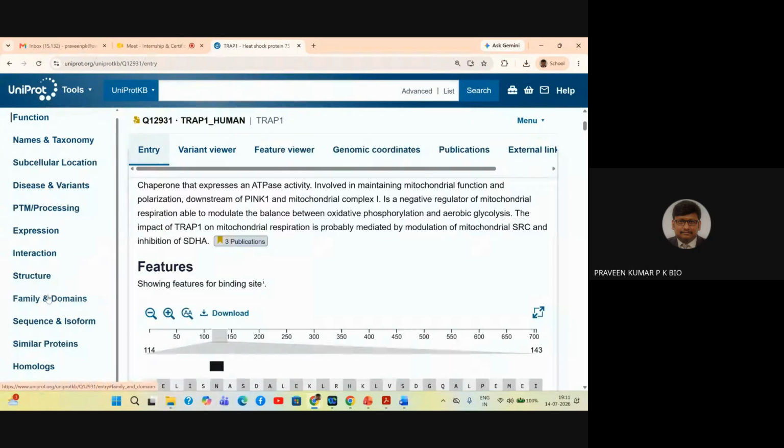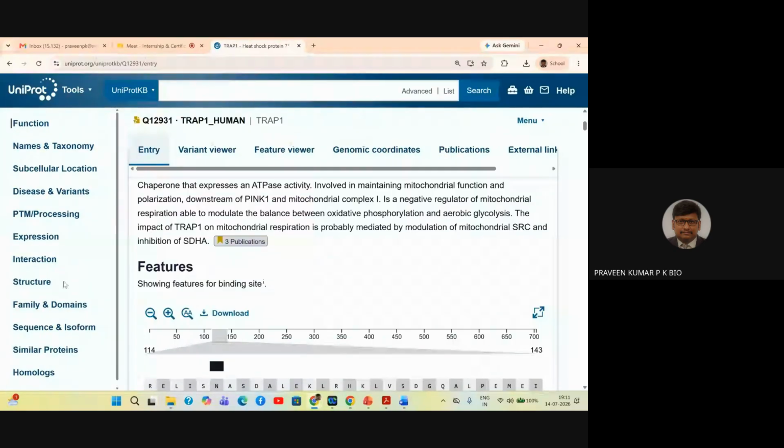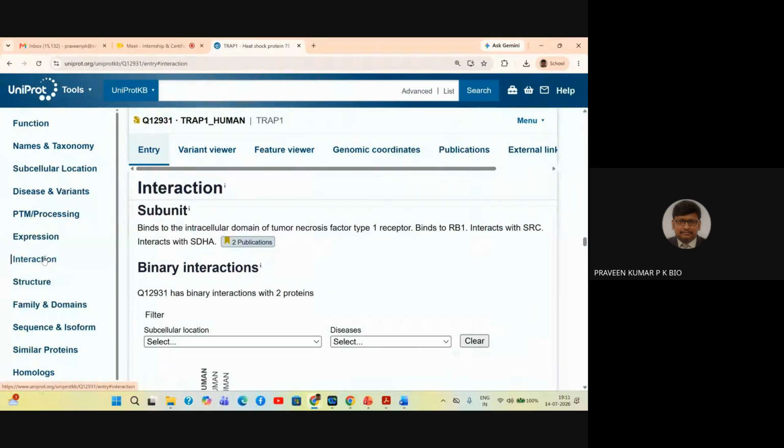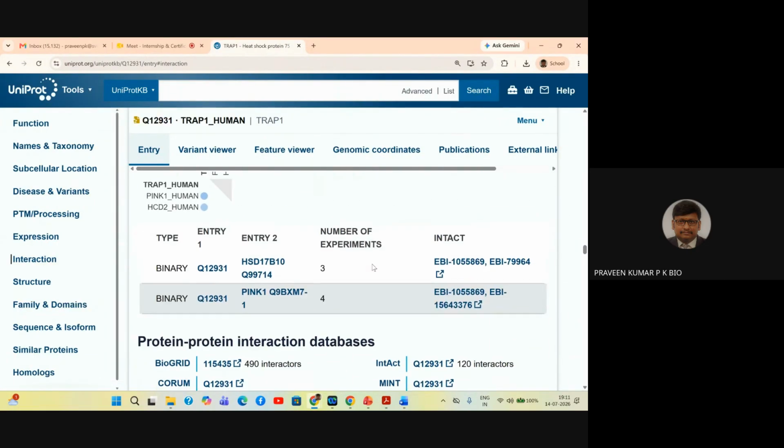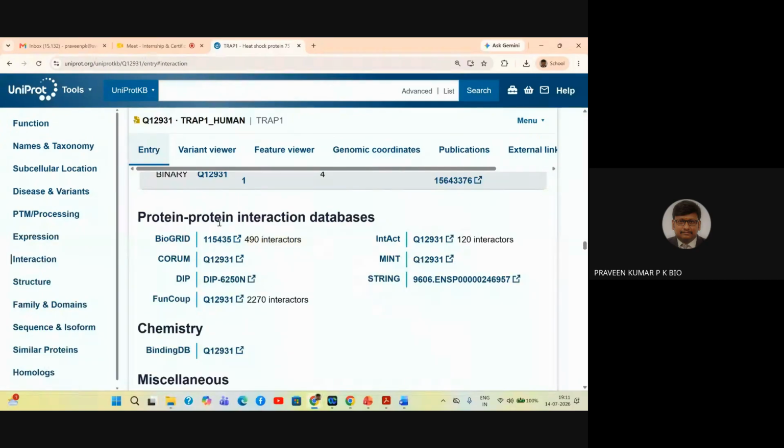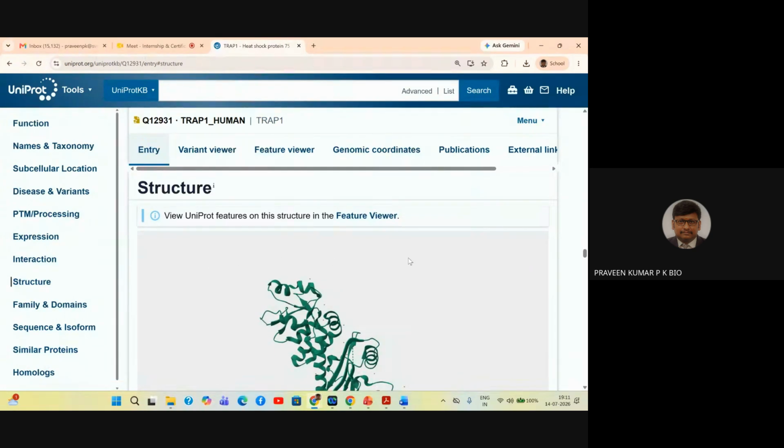For example, if I want to get protein-protein interaction, you simply click this interaction. Here you can see the binary interactions, and now you can see the protein-protein interactions, like BioGRID, CORUM, Database of Interacting Proteins, FunCoup, IntAct, MINT, STRING. So these are the PPI databases. And similarly, if you go to the structure, you can get the 3D structure of the proteins.